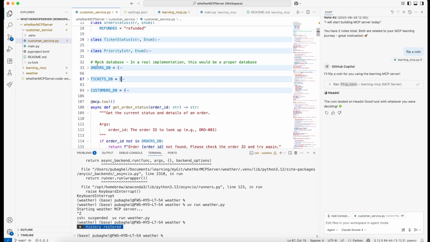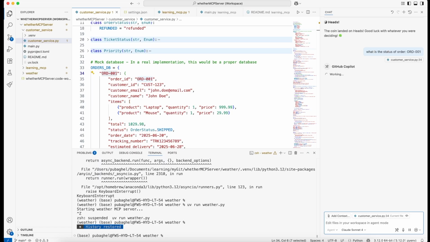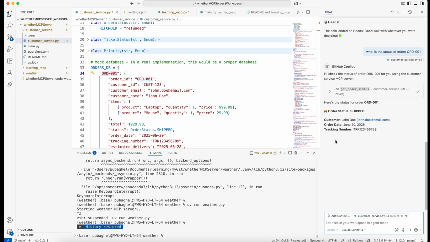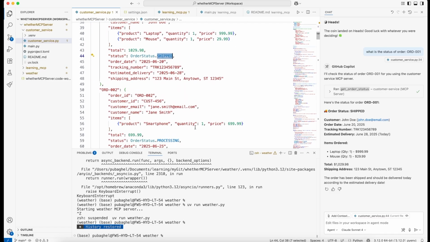So let's say this server is also up and running. I wanted to get the status of order number 001. So I can right away ask what is the status of the order, and give the order ID. With this, it will retrieve all the context that is available for this order and give it to the LLM. So you can see the order status is shipped. So it will get the order information from your database.